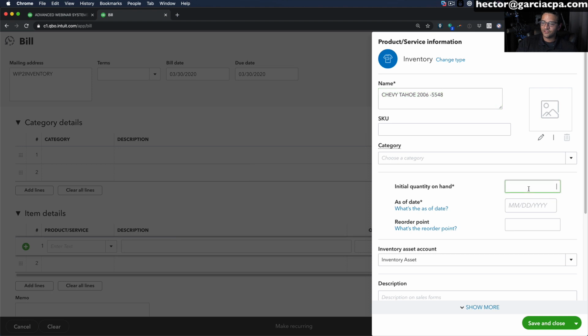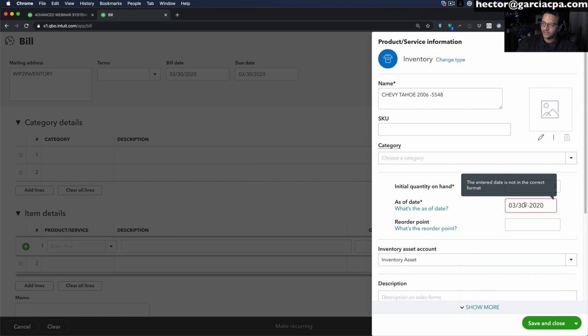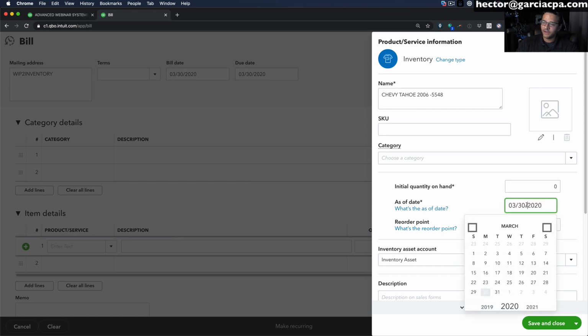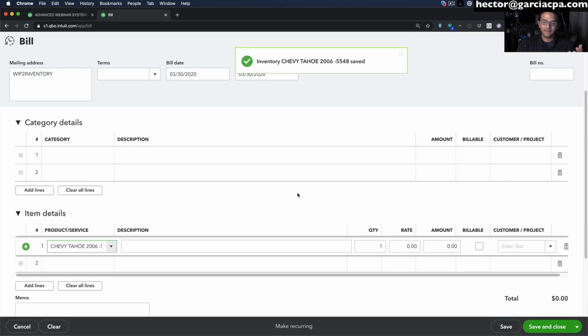Now, where it says initial quantity on hand, this is where you want to resist the urge of entering anything in here. Don't enter anything of value here. I'm going to put 0, and then as of date, I'll put maybe today's date. I'll bring it back one day actually, because I'm going to use the bill on the 30th. So I'm going to bring it back to the 29th. And then here I don't have to put anything on the reorder point. So I'm going to go ahead and click on Save and Close. And now my item is created.